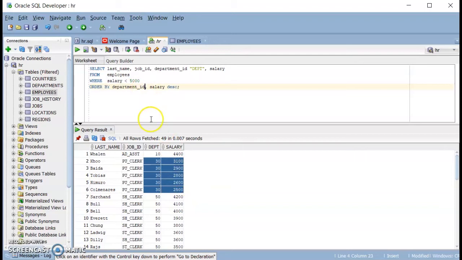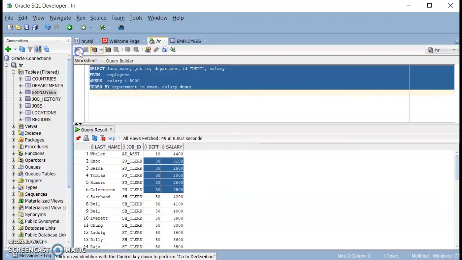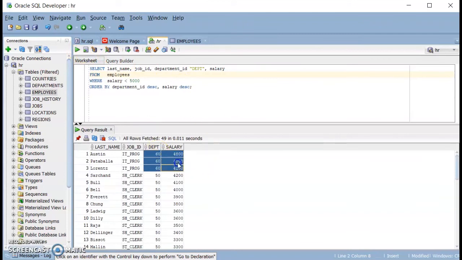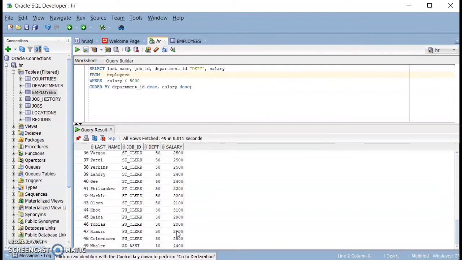We also can do department ID descending. So means department 60 will be at the top. See, department 60 followed by 50, and the last one we have 10. Take a look inside 30 here. Since salary descending, the highest value of salary inside this department will be at the top and the lowest will be at the bottom.